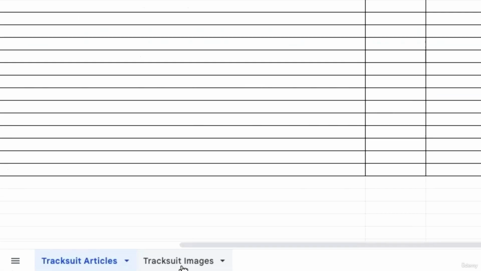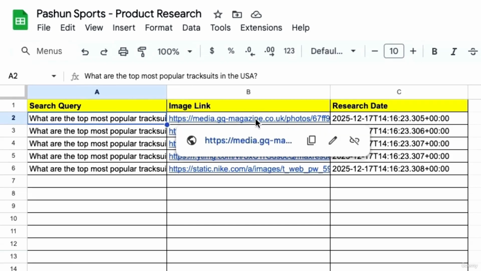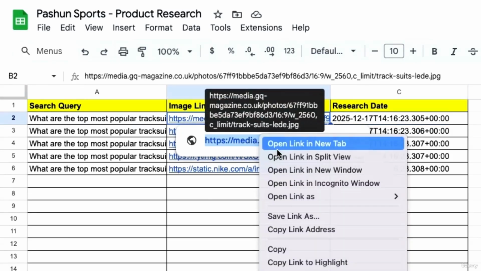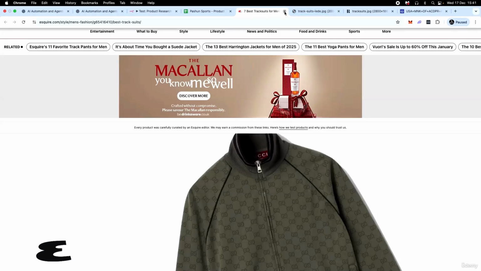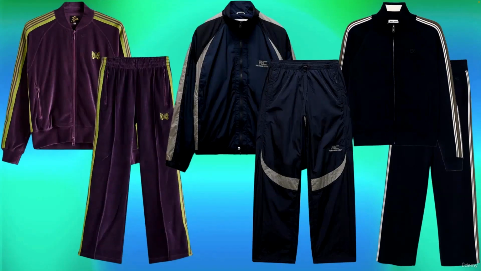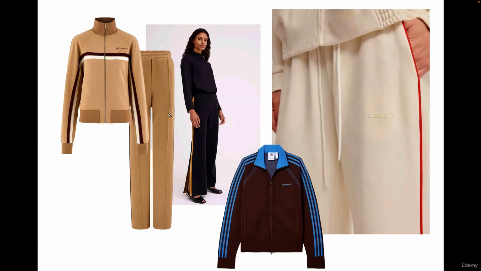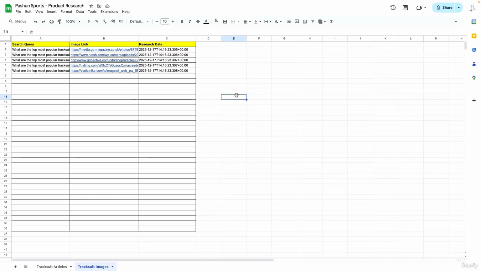In the next tab or sheet, tracksuit images, we've got, again, the search query that ran it. And then we've got the image link to an image that came back from this query and the research date. So it's the same thing if we open that up. In fact, if we open a few of these up in a new tab, let's have a look at this last one. So that was the previous article. Here we've got an image of one of the tracksuits that we found. There's another image for a ladies one, completely different style, obviously, different colors, everything. And here we've got a completely different one. That one's pretty colorful, huh? So these are the images and the research that came back when we used Tavily.